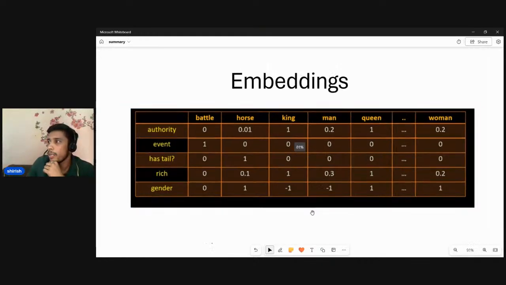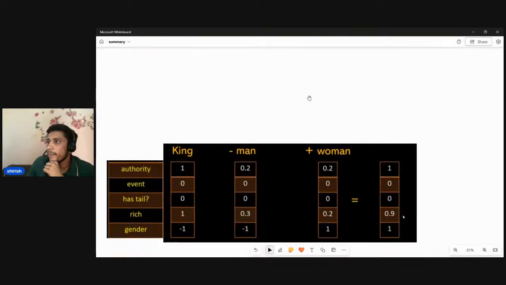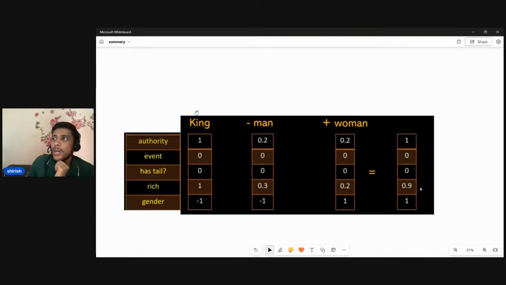So let me give you one example. For a particular word, if I say king: king has authority, yes, a strong relation, therefore we assign one. King and event have no relation, therefore zero. King and tail have no relation, therefore zero. King is rich, therefore +1. And for gender, king, man is assigned -1 on the negative side and woman on the positive side. If it is gender neutral, let's say a pen, it is a gender neutral object with no relation, therefore zero. And for king, we are assigning -1.